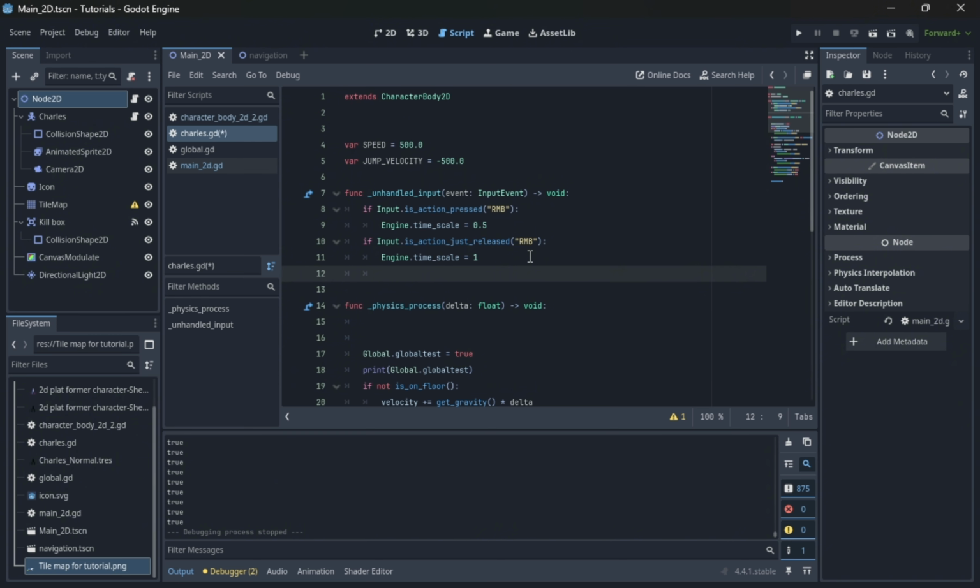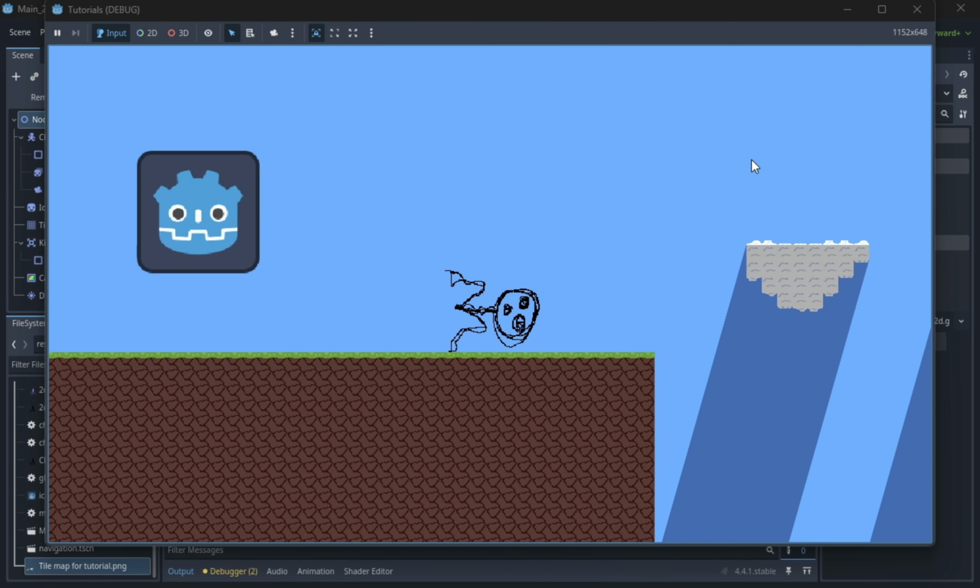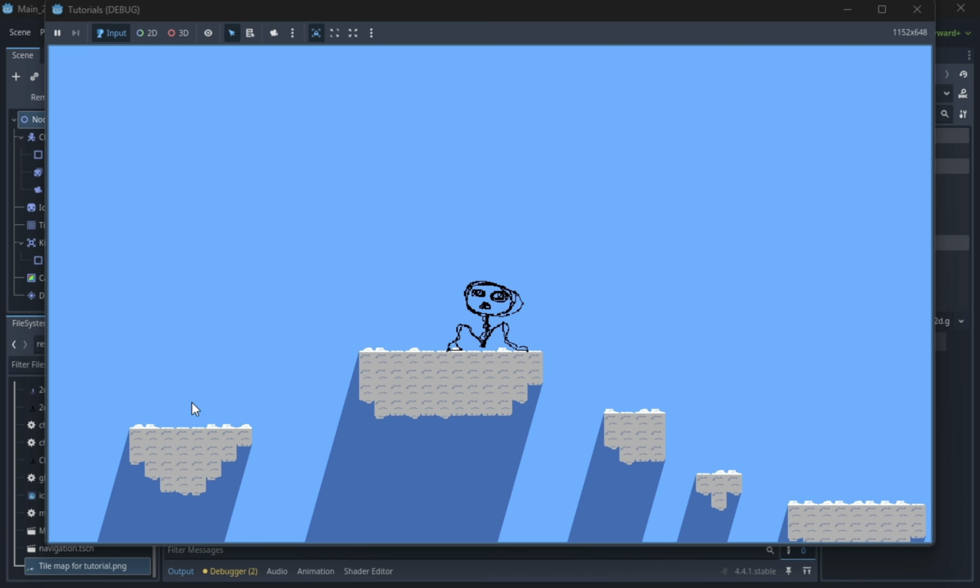To actually teleport, since this is in my character, we'll do global_position equals get_global_mouse_position. Now, boop. Not cool.